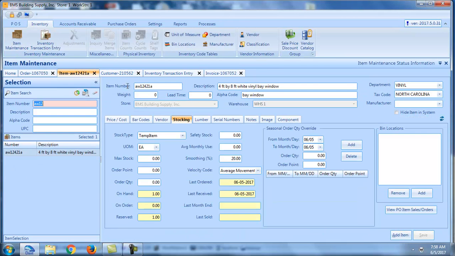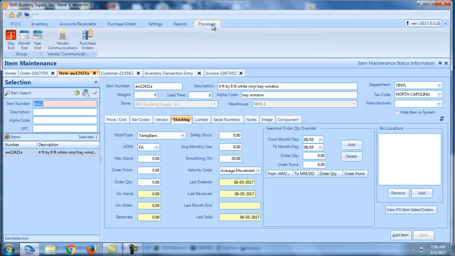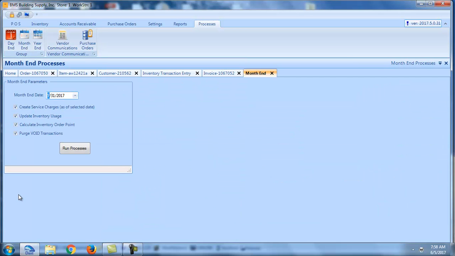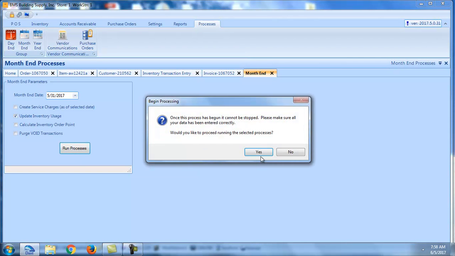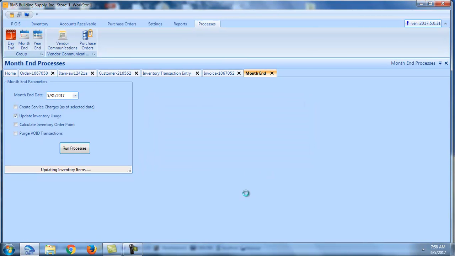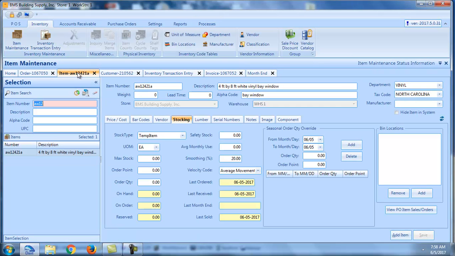And if I go to that item, the on hand went to 0, the reserved went to 0. So when I go through the process at month end, I'm going to just set the one item. Now this process takes a little while. I go back, and that item is now hidden.